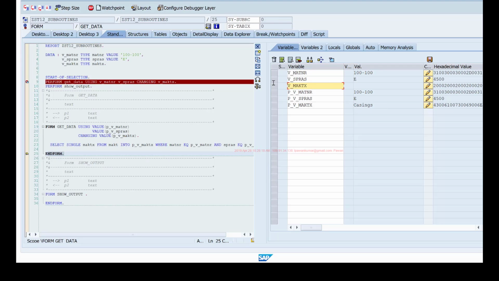In pass by value that never happens, whereas in value and result, it copies back the modified data to the original memory after the end form is executed. So if I press F5 and come out of this subroutine, you can see now VMATKTX is updated with this value that was there in the formal parameter.